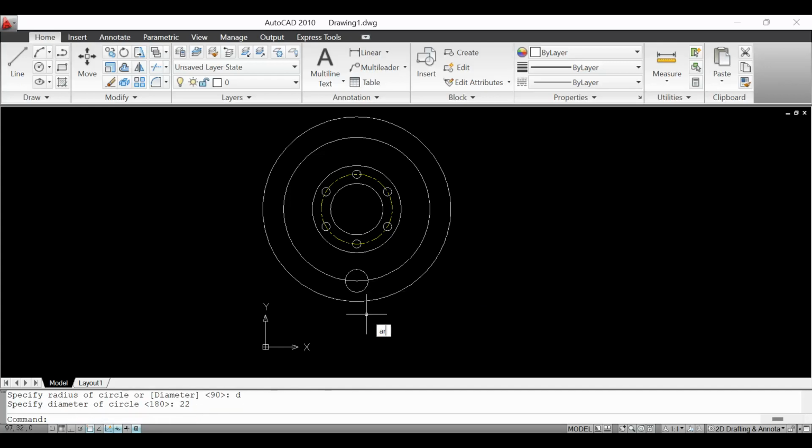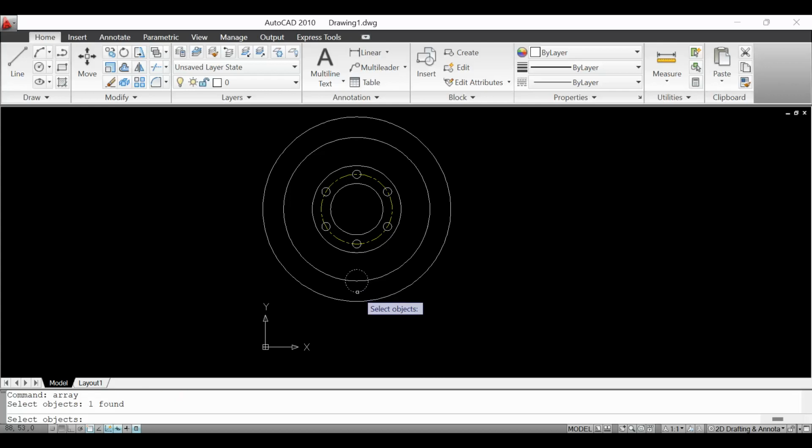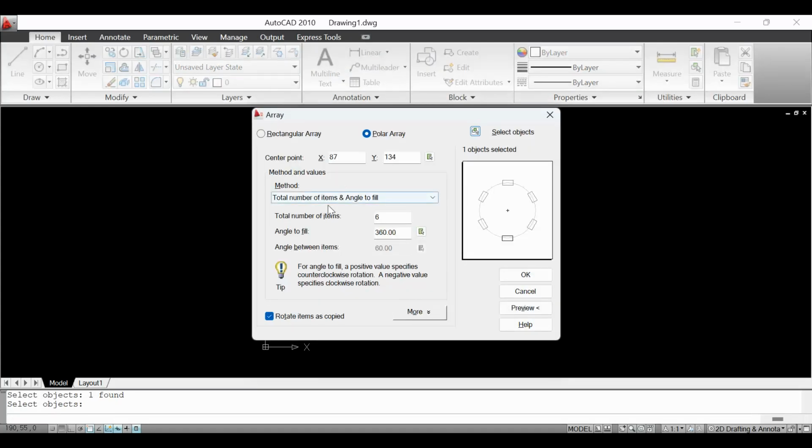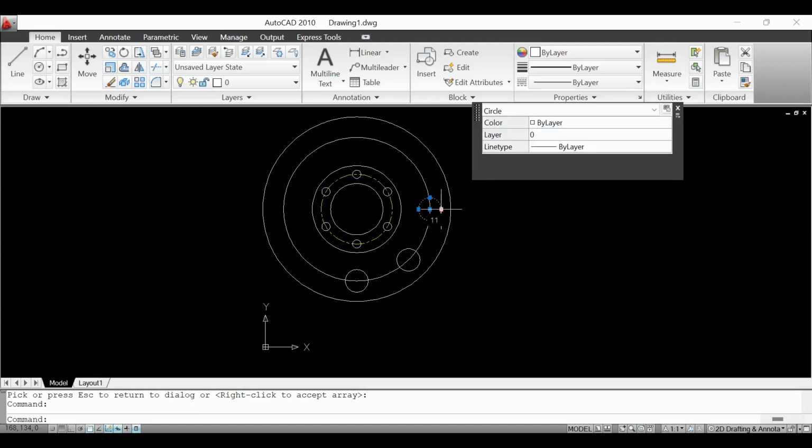Now you can use the array command, ARRAY, entering it. So you can use the polar array, selecting the objects. Here, right click. Here I can change the options, total number of items and angle between the items. So here the total number of items is 3, and the angle between the items is 45 degrees. These things are given in the drawing itself. So I can go for preview. So this side is drawn. So right click, I can fix it. This circle is not needed, so I can select it and delete it.